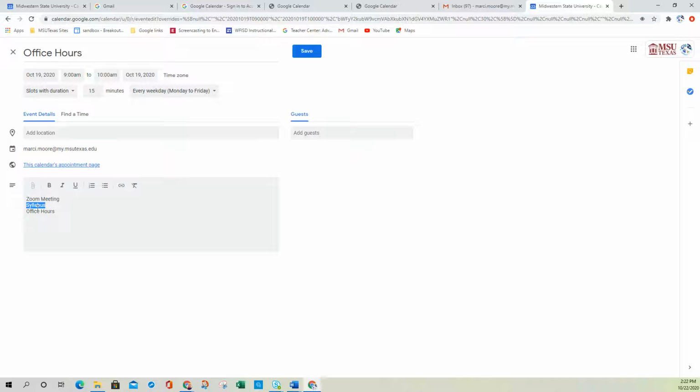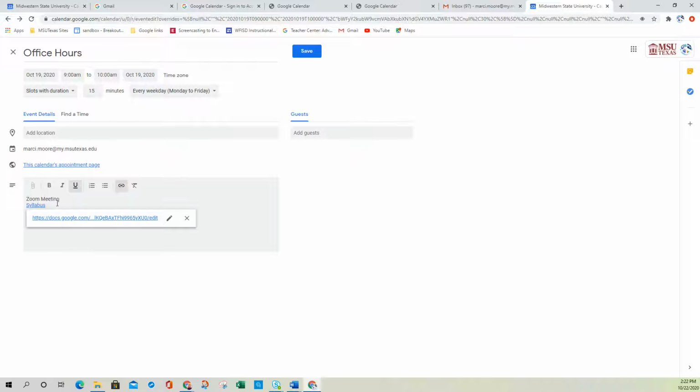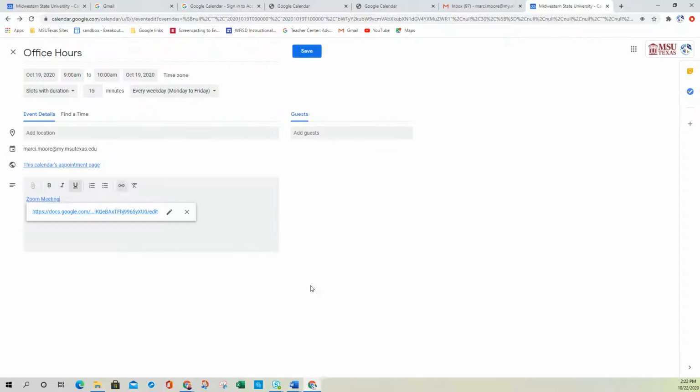So I would highlight the word, hit link, and then you're going to be able to link that so that people can see it. Let's say you have a Zoom meeting link. You would do the same thing. You're going to click that, paste, and you have that ability to put the Zoom in there. So it's just a really cool feature to add to your appointments.